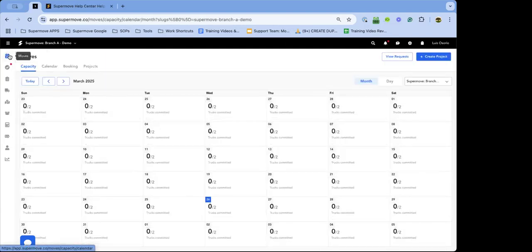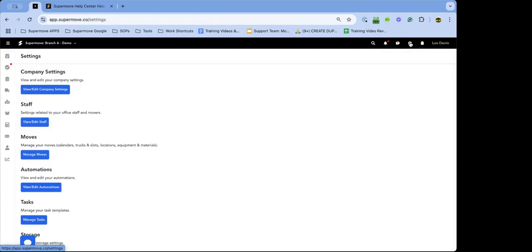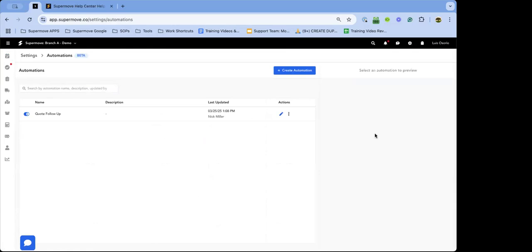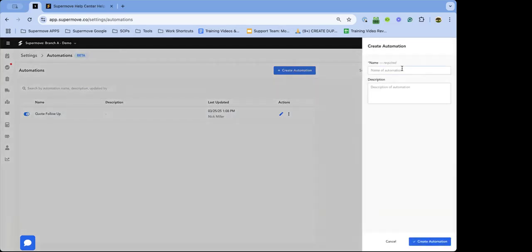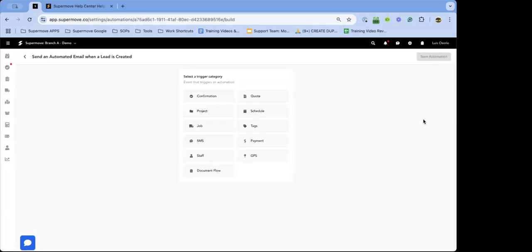Whenever we log into the system, obviously we're going to see the moves calendar like we see here. From here, we're going to go to the top right gear icon, so we're in the settings. And then here, we're going to look for the option called automations. For now, it's a blank slate, but with the automations that we're going to create, we're going to see them trickle in. For now, we're going to start off by clicking create automation. We're going to give this a name, so I'm just going to copy and paste the name that I have here directly. Keep it simple. Description, I'm just going to leave empty for now. Then I'm going to click create automation.